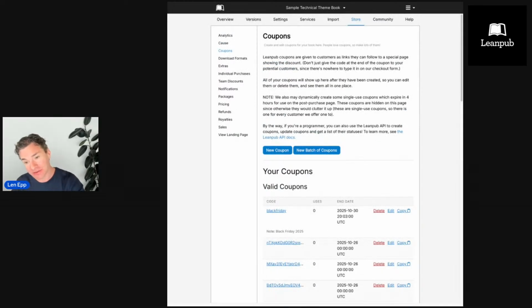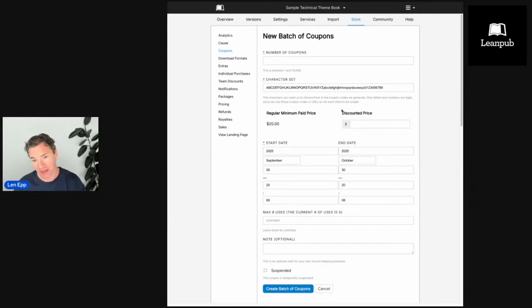Another really interesting feature that an author pulled out of us a while ago is batch coupons. You can basically set a certain number of coupons between 1 and 10,000, and you can specify the character set. This is how you can decide the available character set, and that's for the URLs that are going to be created for each individual coupon. So this will create N individual coupons that you set.